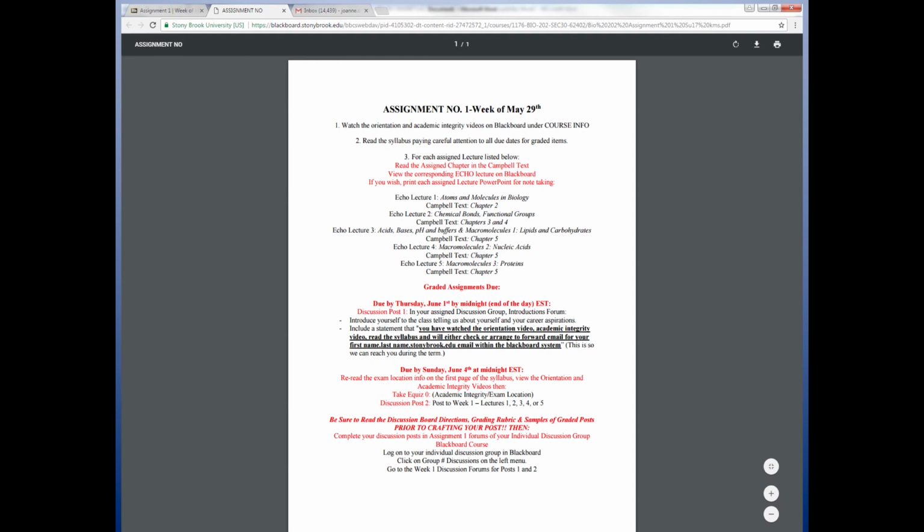What lectures you need to watch, what chapters in the textbook you need to read. Then if you move down further, it'll show the graded assignments due. You'll see what is due by Thursday, and you'll see what is due by Sunday. Make sure that you keep these dates in mind and that you do not post late and you do not submit any assignment late. We do not accept late assignments in this course.